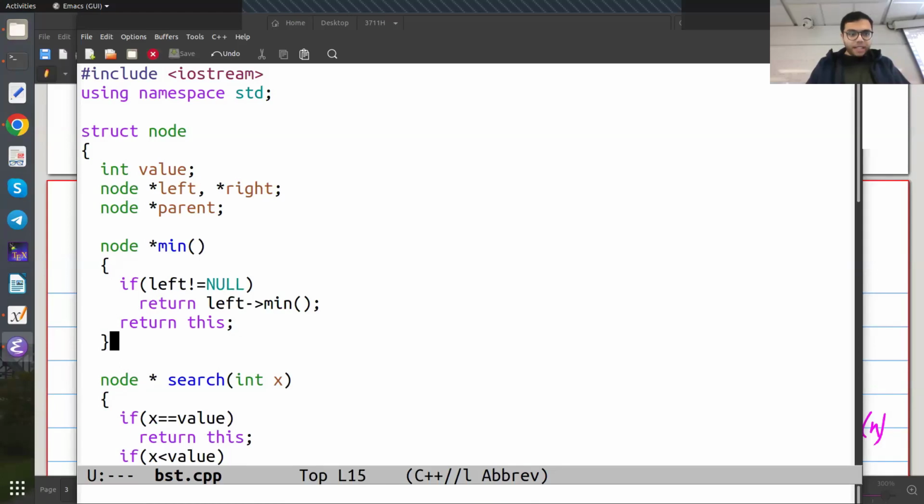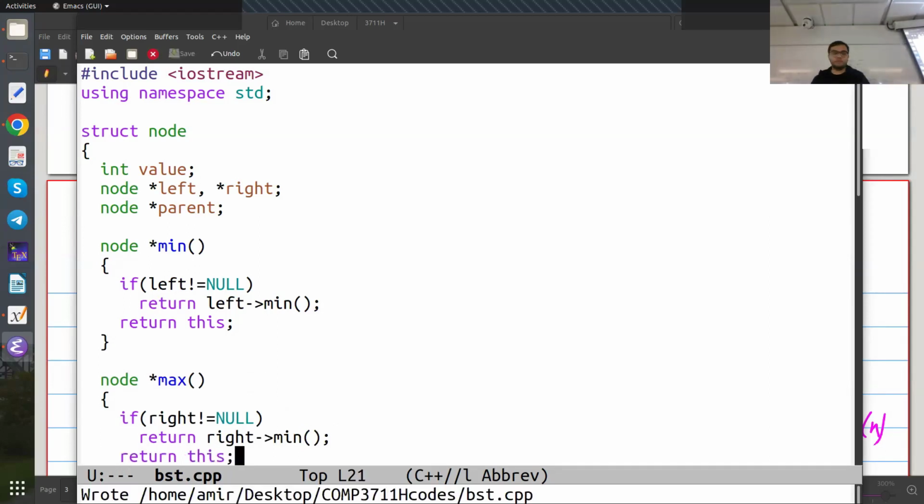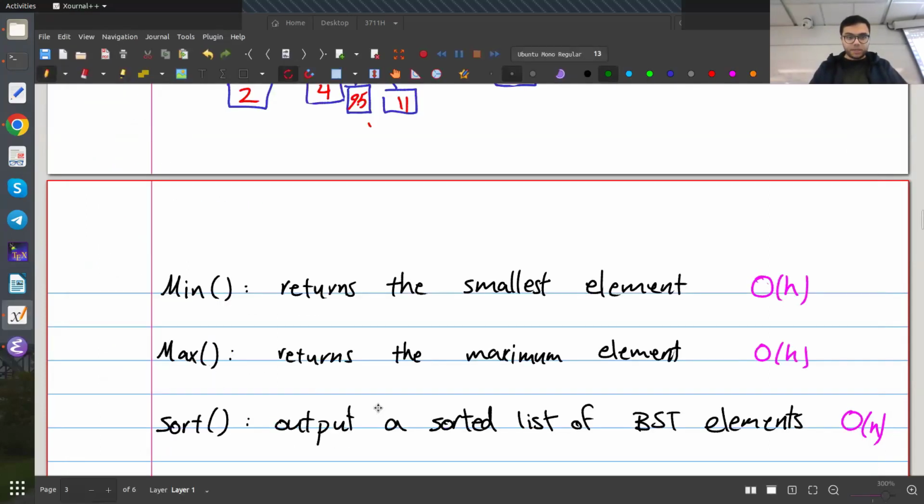Okay. Now max is basically the same thing, except that we're moving right. So I say if there is a right child, go to that right child and ask it for its maximum element. Otherwise, just return this. Okay. So min and max were quite easy.